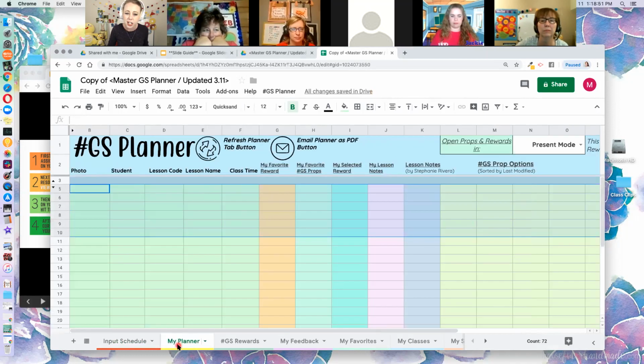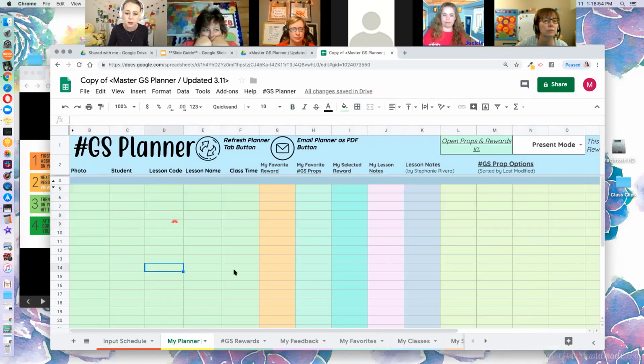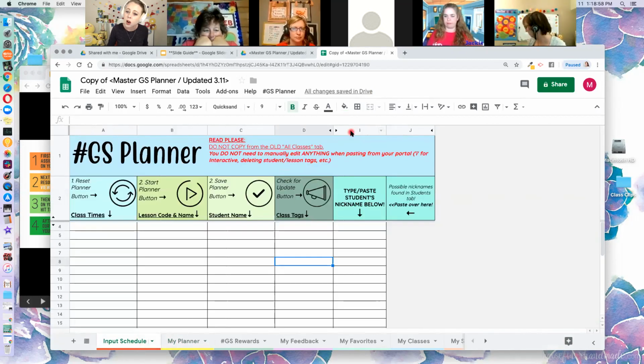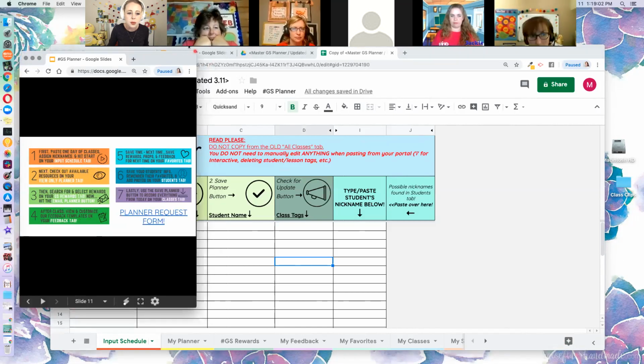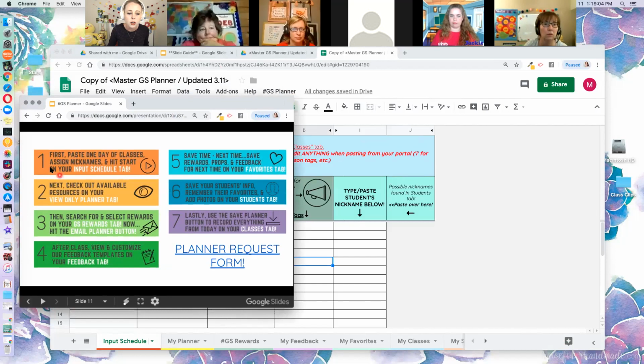And on my planner tab, which we'll get to these tabs at the bottom, nothing's on there, okay? So my next step, I'm going to show you this right here. These are the steps we'll be taking, okay? So my first step is to paste one day of classes to my input tab. So that's what I'm going to do.